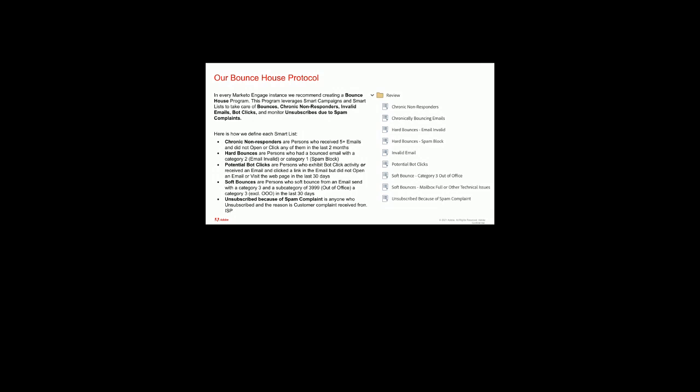But also anyone who's clicked a link in an email but didn't open the email or visit a web page. So if you're clicking links in our emails but you're not even opening them, or you're not even visiting a web page after you click the link in the email, we're going to say, okay, this potentially is a bot. And there are some cool ways that you can actually track this.